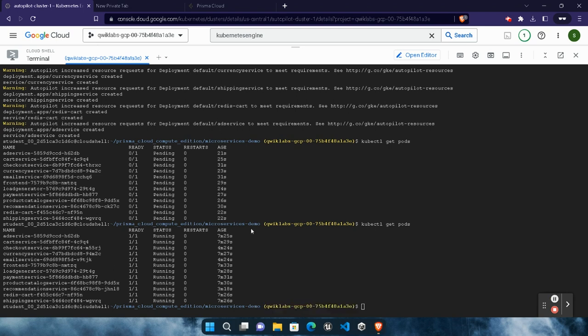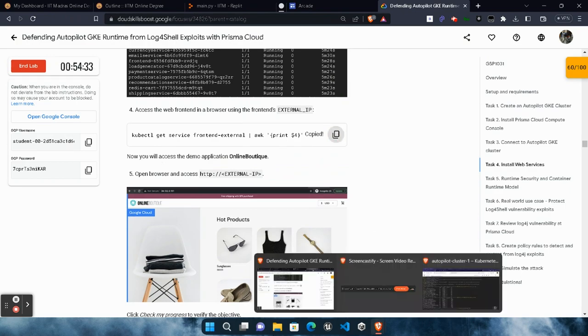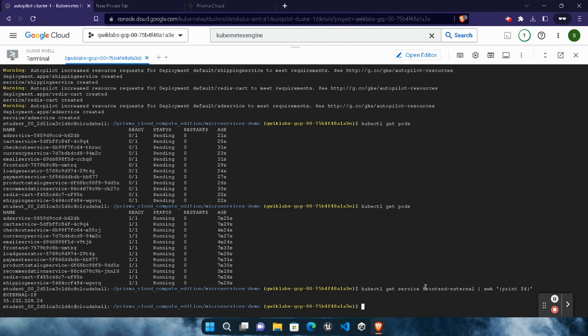Now come back to the lab, scroll down a little bit, keep scrolling, copy this next command. Okay, come back to here, paste it here and hit enter and wait for this command to generate an IP address for us. Wait for it to get generated. You can see this is the external IP that we required. So what you need to do, simply copy this external IP very carefully. We'll copy it from here.